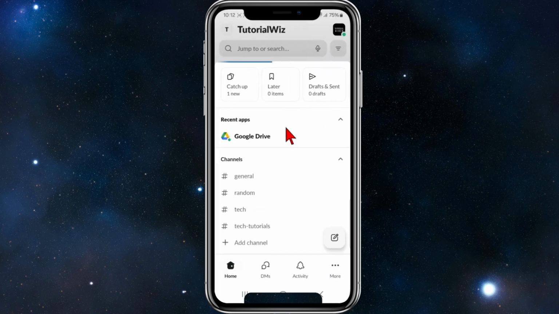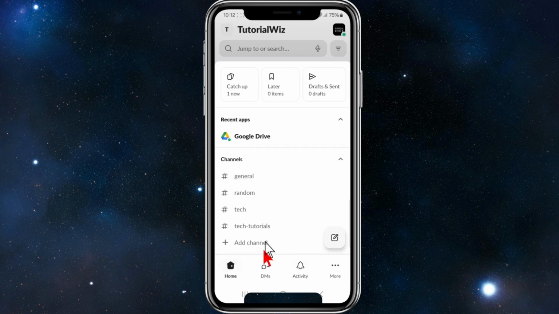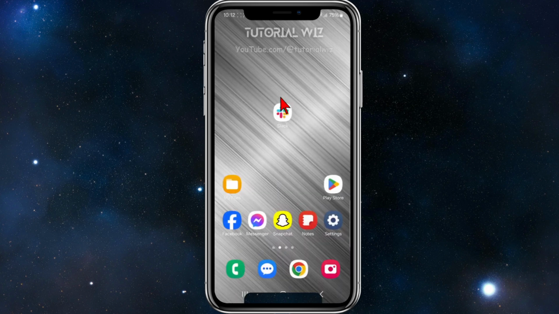Alright, so if I go ahead and open up Slack, you can see my text size is set to this. So in order to make this a lot larger, what I need to do is head back and then head into my settings app on my mobile phone.